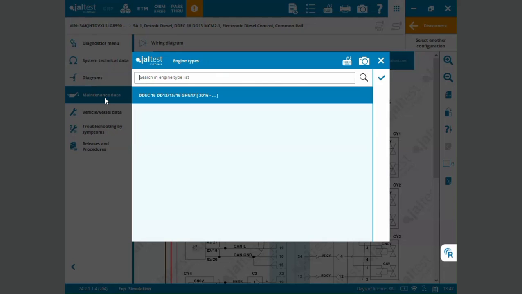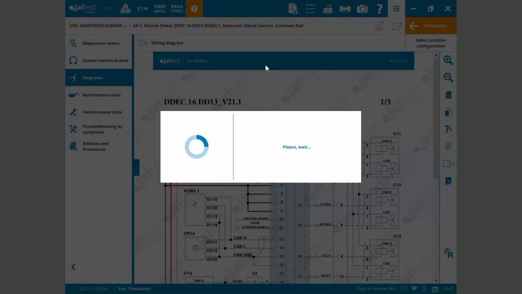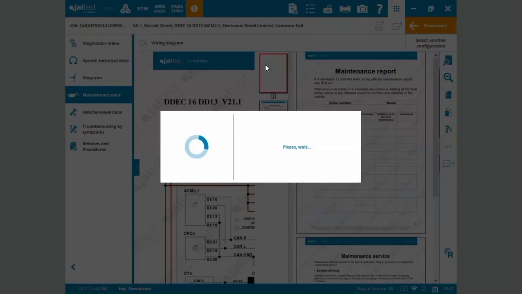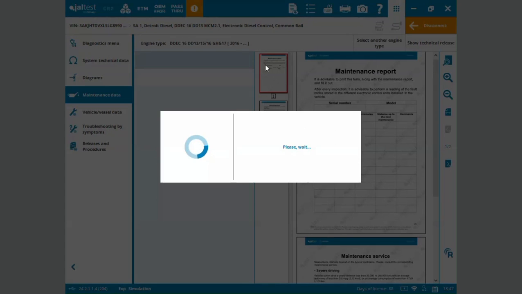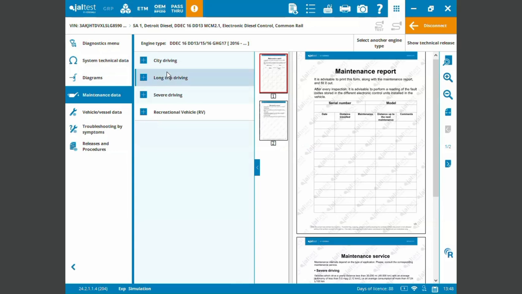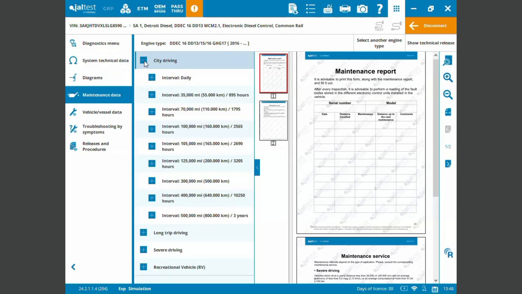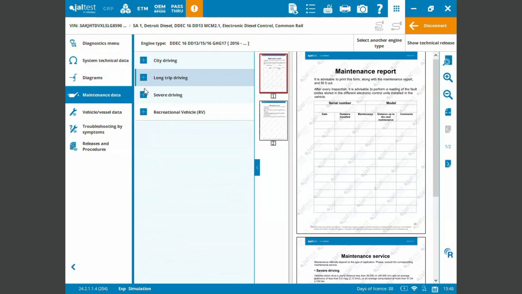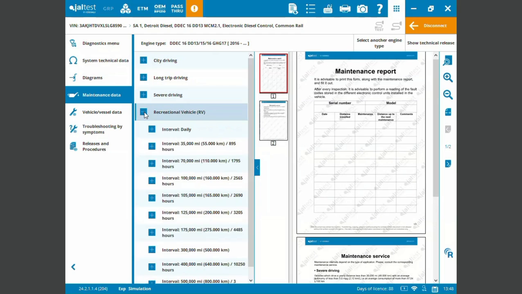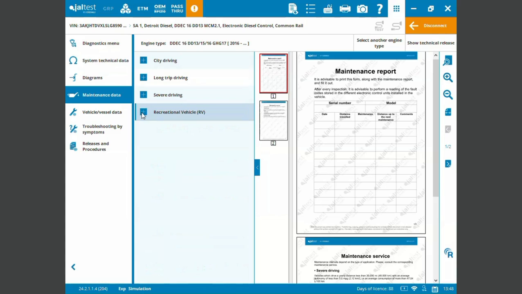We can also have maintenance data. We've got, for this engine configuration, different types of equipment usage. If we have certain different conditions, we're going to have certain maintenance intervals. We've got city driving, long trip driving, severe driving, and recreational vehicle, right? And we're going to find out based on our usage.